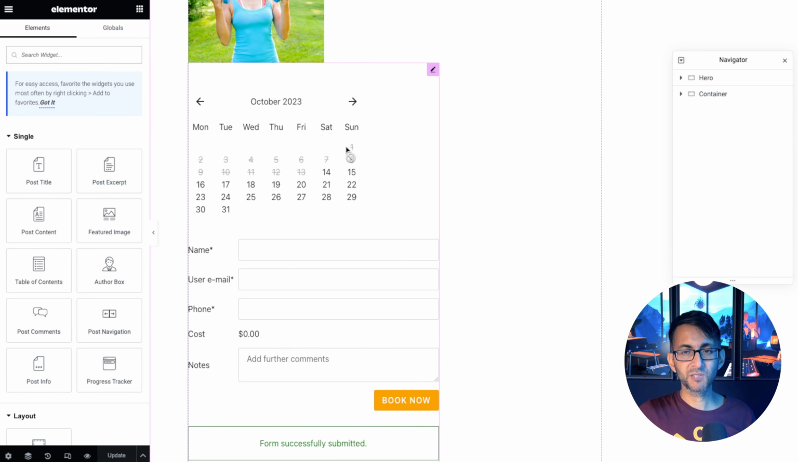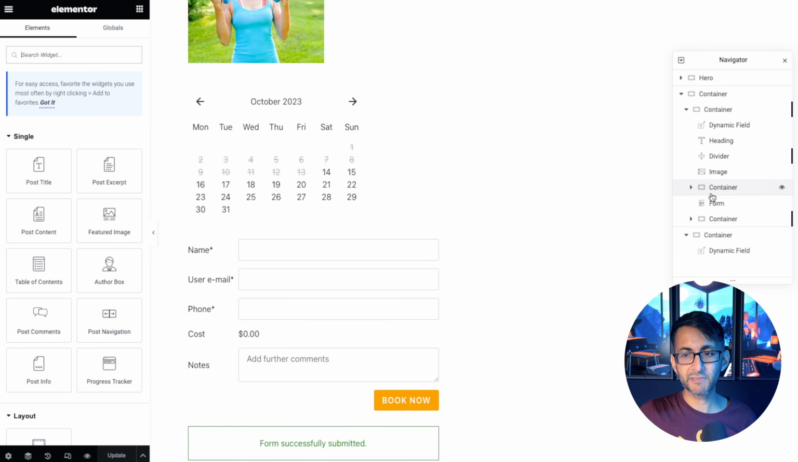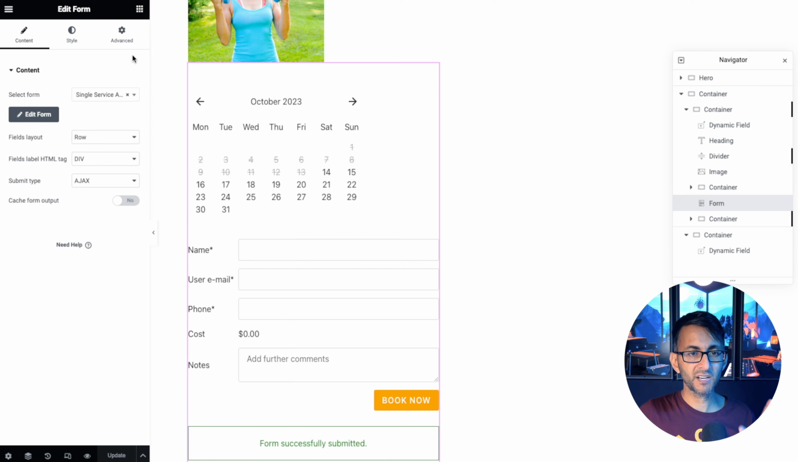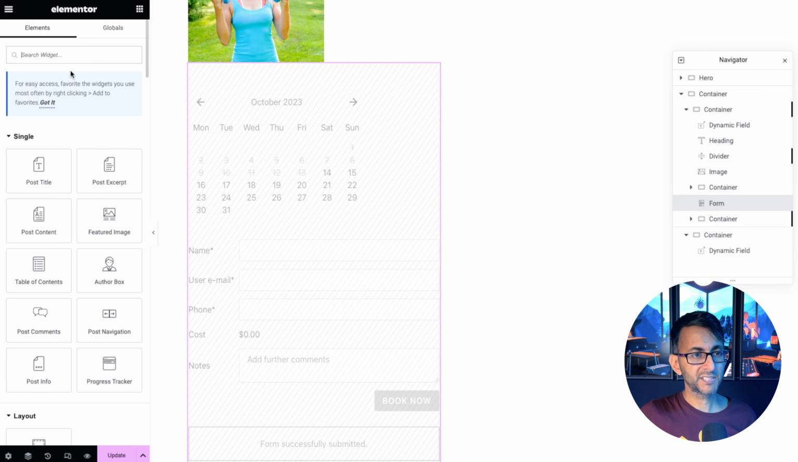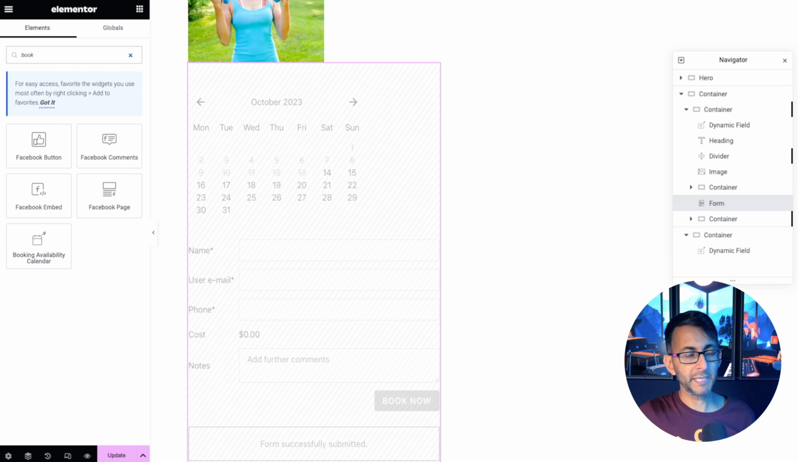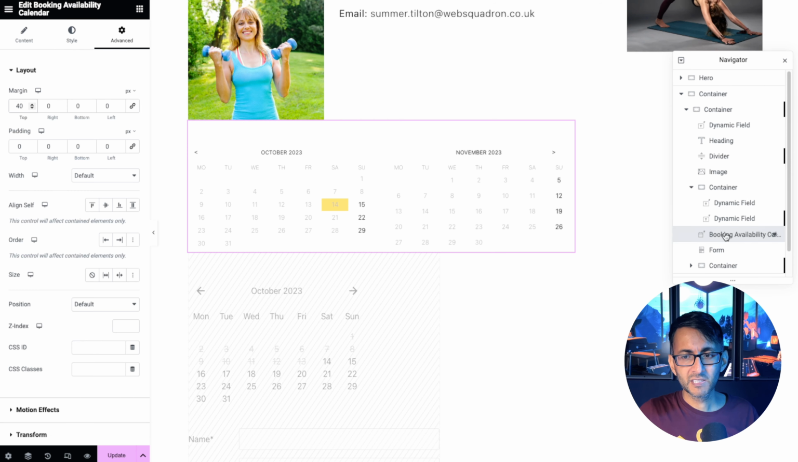I'm going to hit edit with Elementor. I'm going to scroll down to where we have our form, which was for the appointments. Now, to keep things really simple, I am going to just hide this form out of view. And instead, I'm going to go and type in book. And you will now see booking availability calendar. So what we have here is the booking availability calendar.